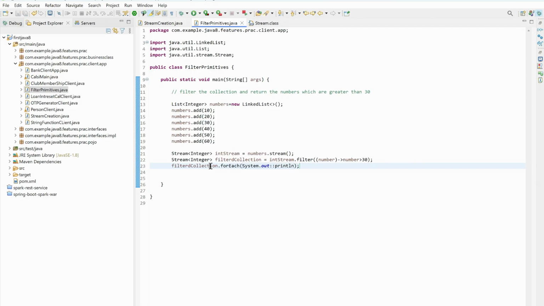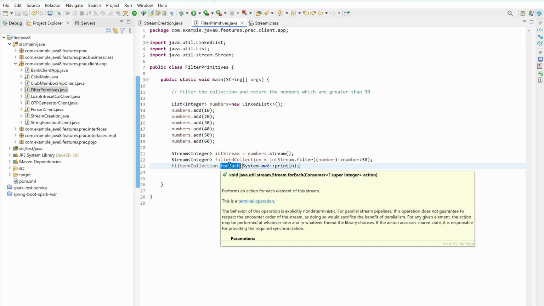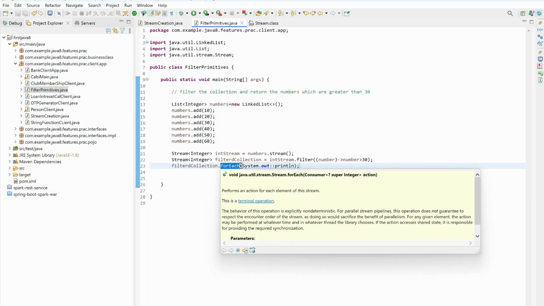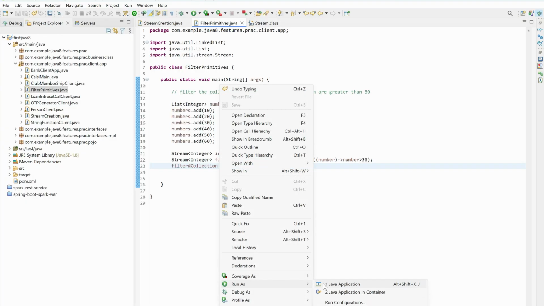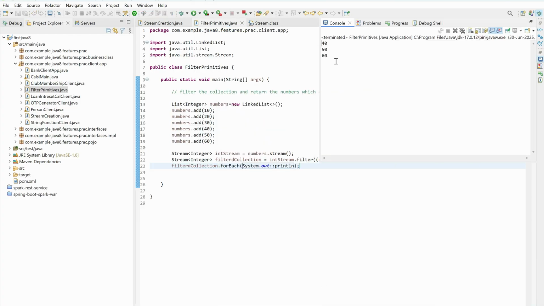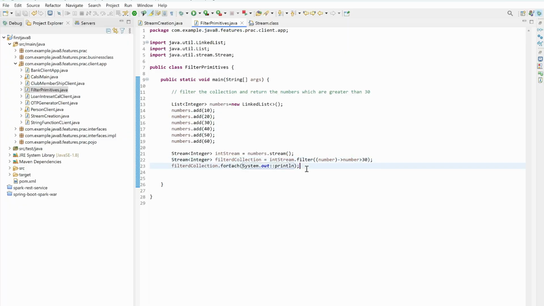If you want to display anything which is there in the stream, you have to use the forEach method. The forEach method takes a consumer as a parameter. You'll be using System as a class, out is an object, println is a method. We are just printing the values one by one. Right click on this one, and it will display the same result: 40, 50, 60. I'll recommend this way for beginners to practice. Once you are habituated with this, I'll recommend this way.